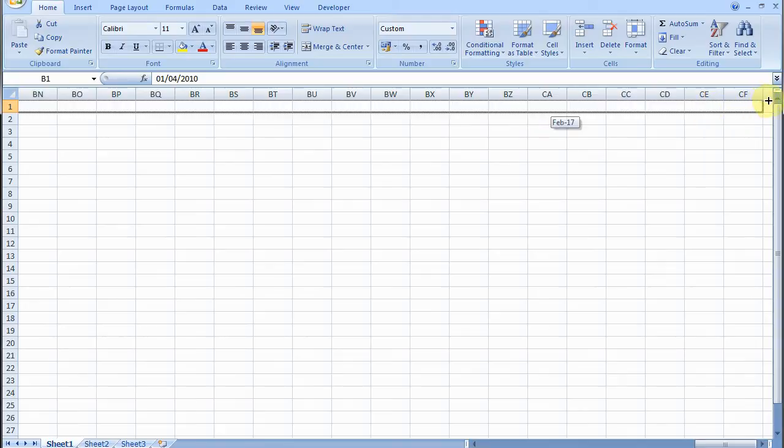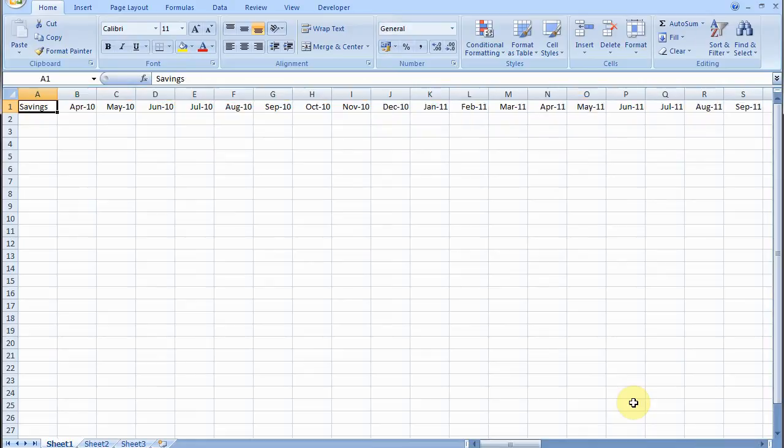We'll go up to March 2017, shall we? Maybe that's enough. You might want to go further into the future. Let go of the button, and then tap the home key to bring yourself back to the beginning of the row there.